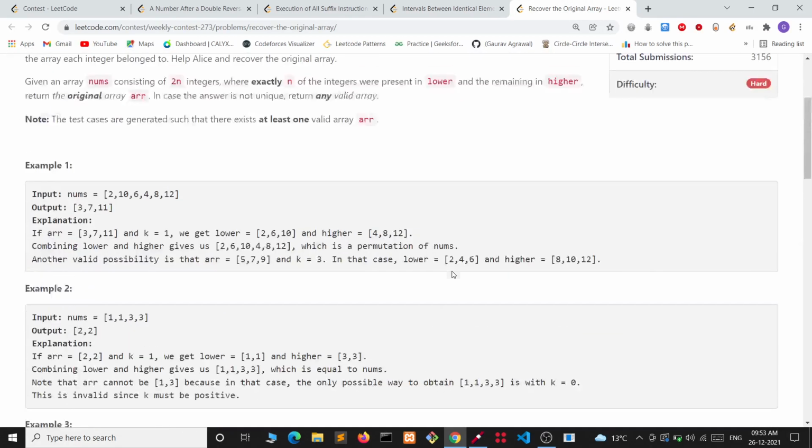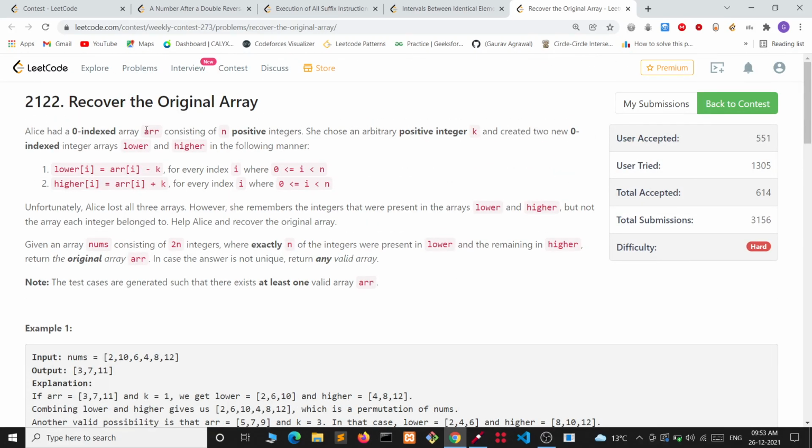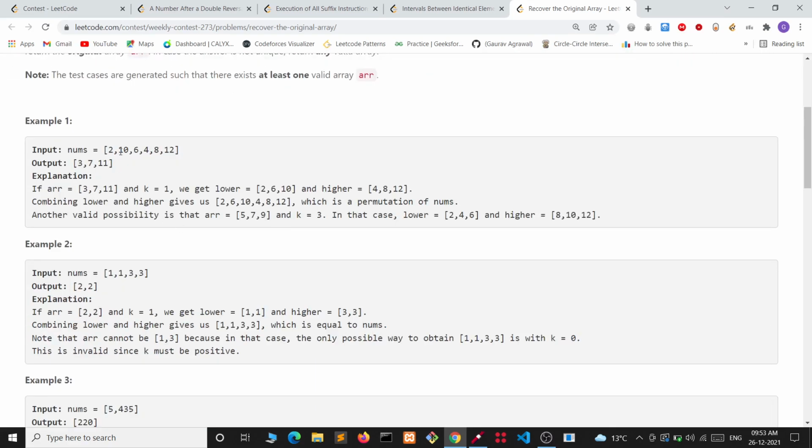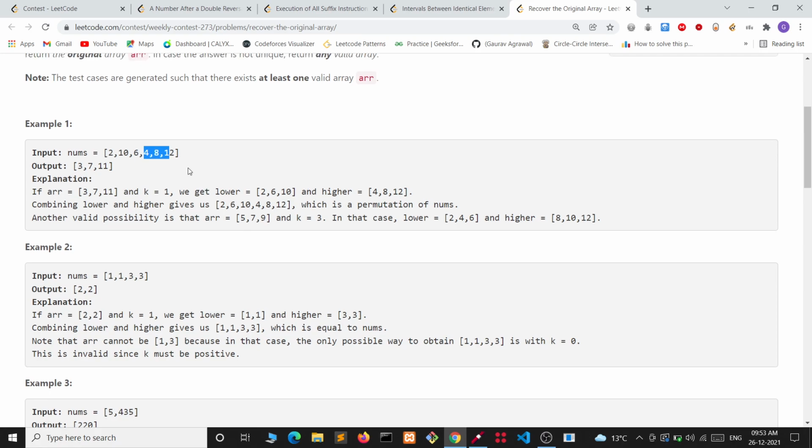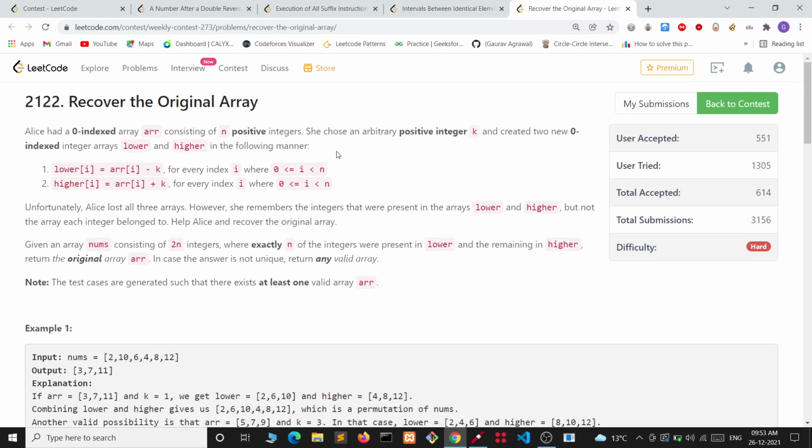Let's see the last problem. In last problem, we are given some array. It is having 2n elements. Here n is equals to 3, so we are having 6 elements. And we have split it into 2 arrays. This is lower I.